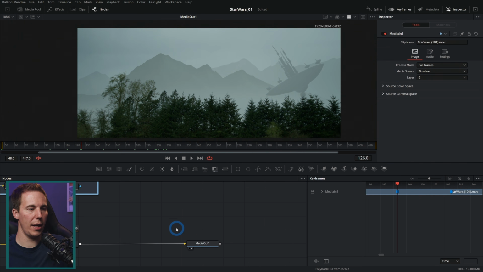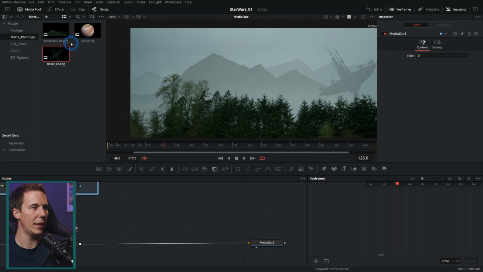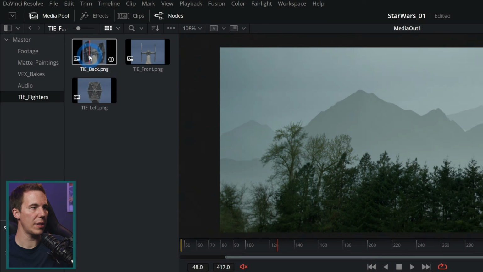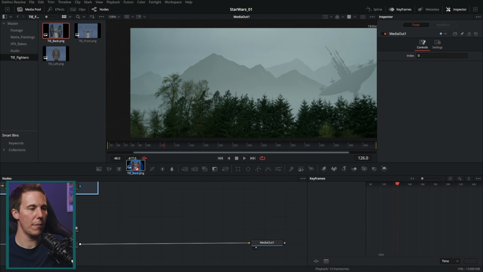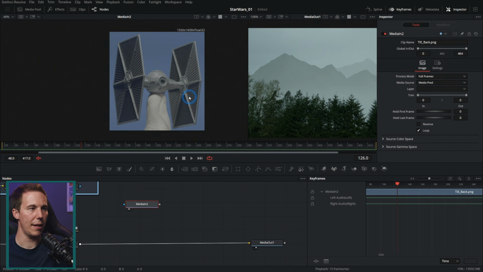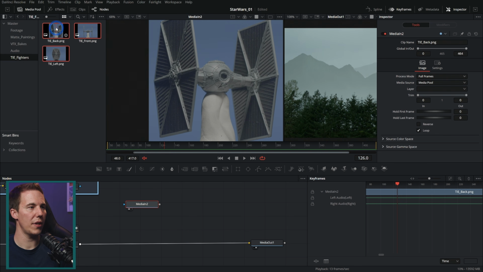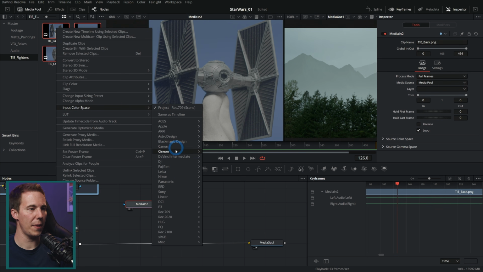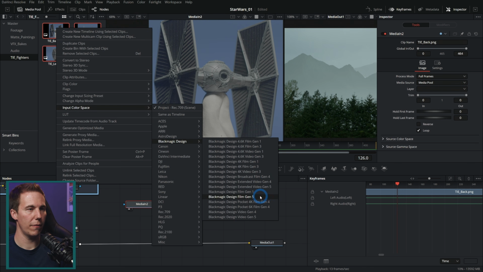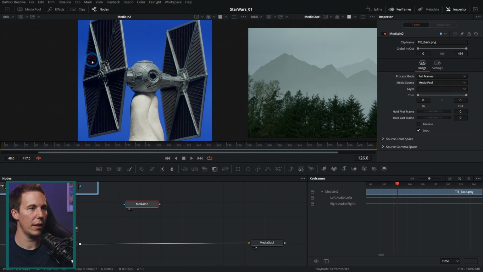So let's go ahead and slap a TIE fighter in here. Let's go up to our media pool and here under TIE fighters, let's use tieback.png and I'll just grab this and drag it in, close our media pool. Let's hit 1 on the keyboard to bring this up. So this is a TIE fighter shot on a blue screen, and this was actually shot in that same color space. So I'm going to select all of these, right click, and go to Input Color Space, Blackmagic Design, Film Gen 5. And that's going to give us a little more realistic colors.